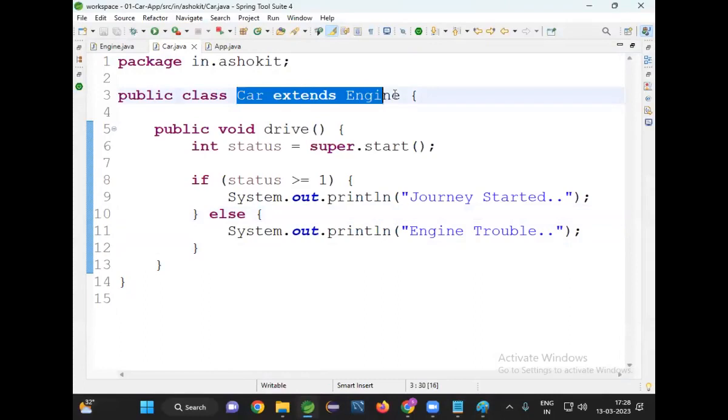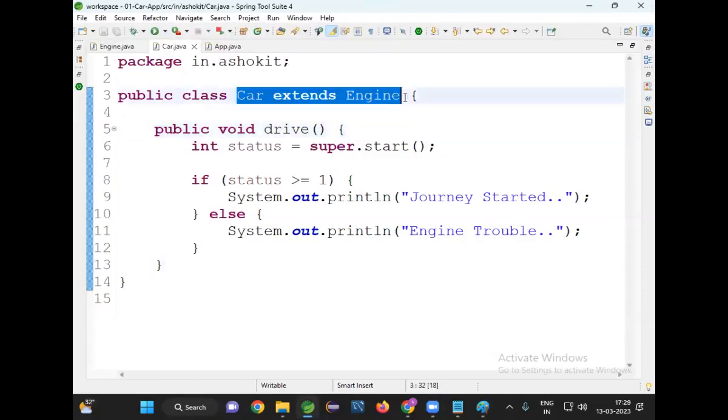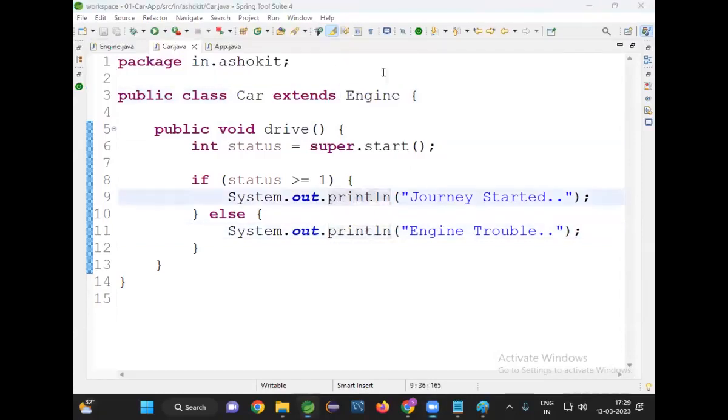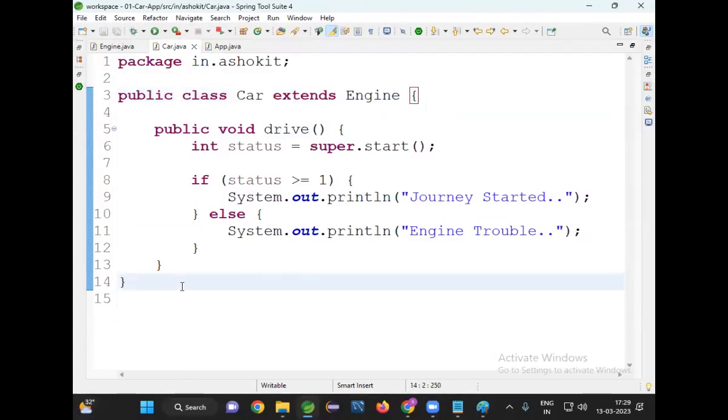Car is extending the properties from the engine. Tomorrow, can I extend properties from any other Java class? Can car use inheritance in future, or can car not use inheritance in future? Car class cannot use inheritance in the future. Why? Java does not support multiple inheritance. At most, you can extend the properties from only one class. Already I am extending the properties from engine.